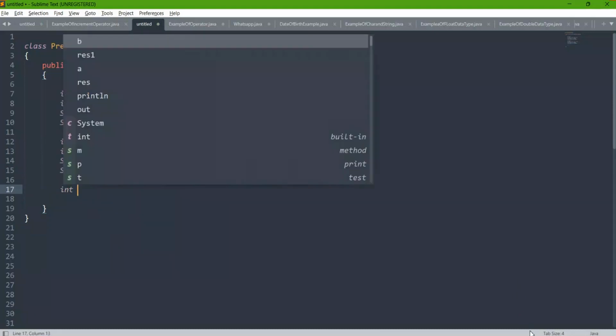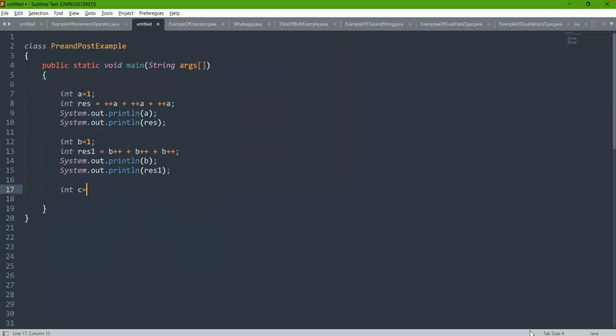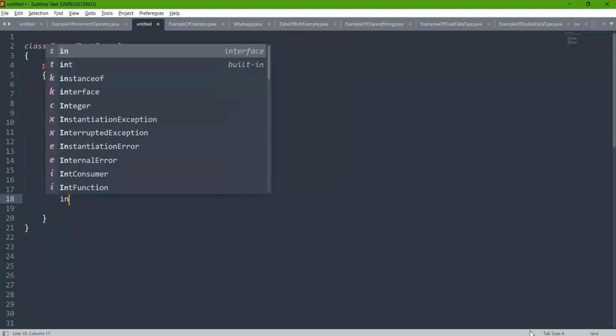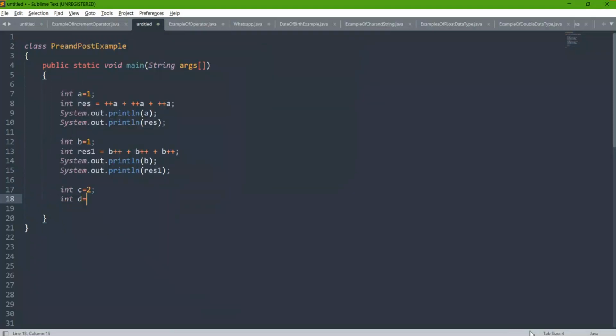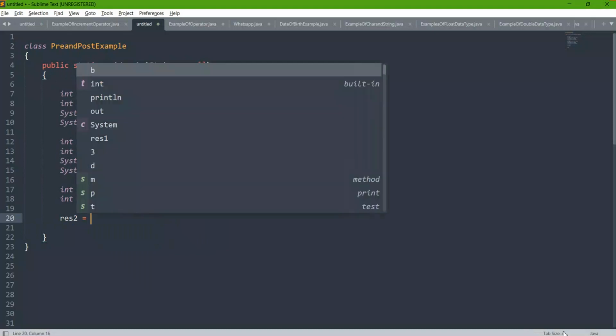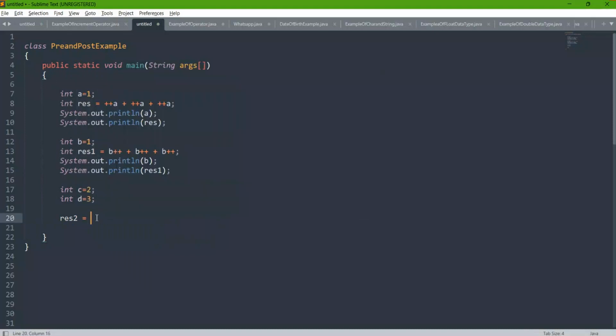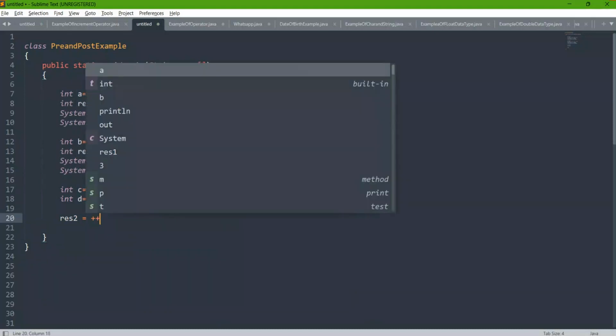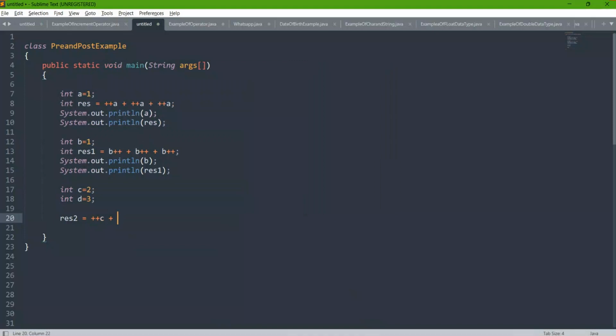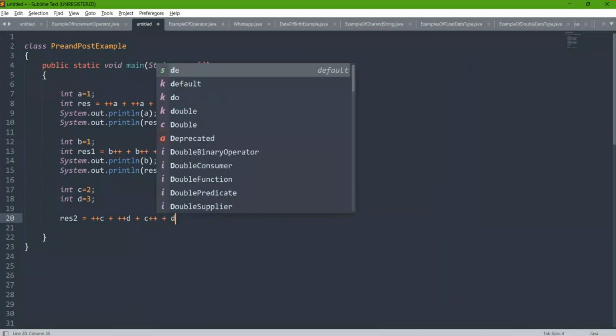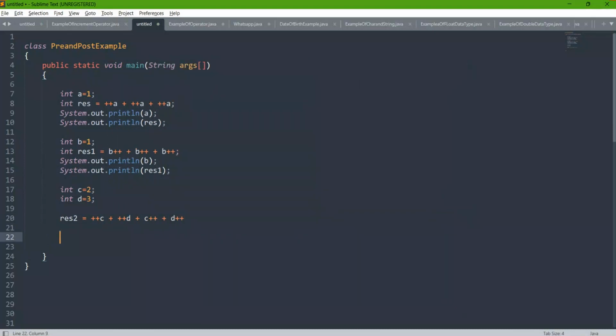Let me give you another example like this. int C is equal to 2 and integer D is equal to 3. Now result is equal to, let me write like this, plus plus C plus D plus C plus D plus. See what will be the output of this.